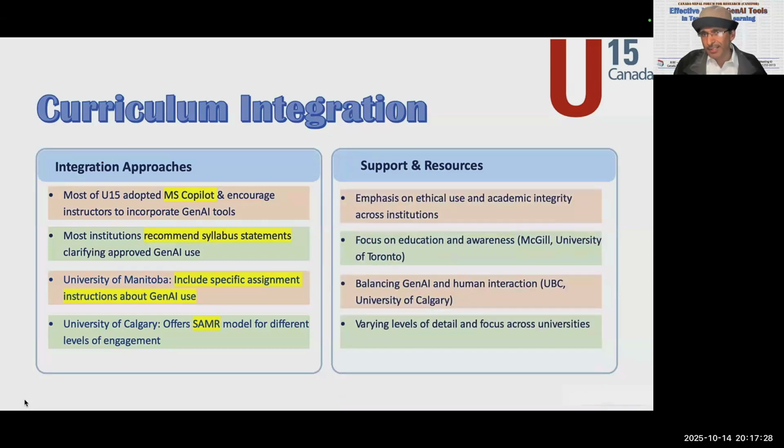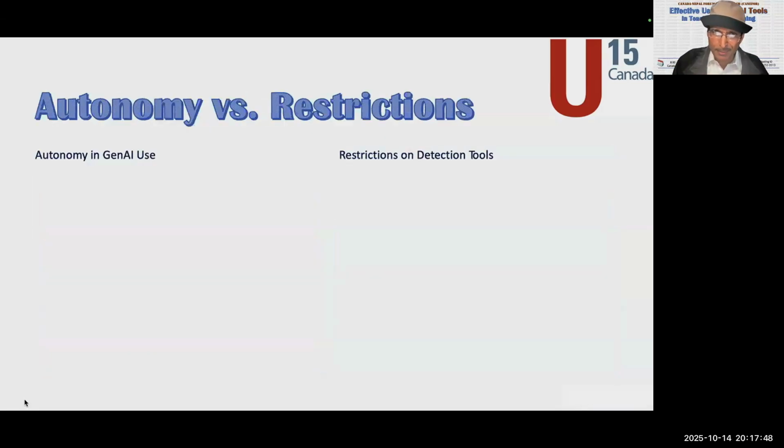And universities, more or less, have some kind of resources to encourage professors, administrators, and students, to support how to move forward. But this is not happening in a very coordinated way or at the speed that people, the stakeholders, are expecting.